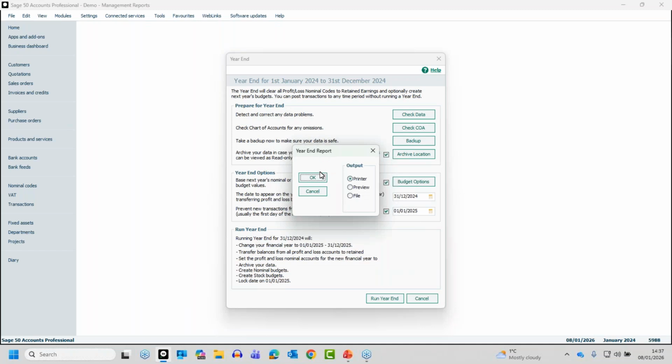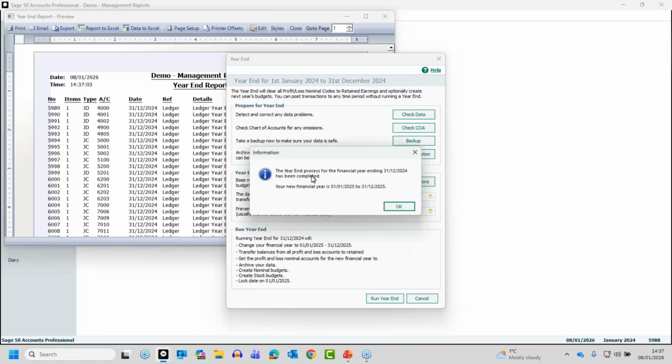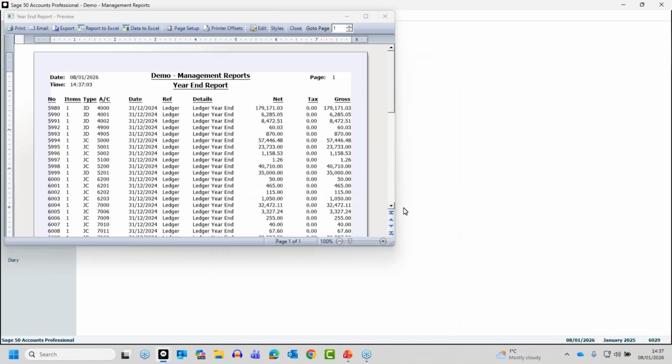It generates a year end report. So I'll just preview that one so you can see it. Now the year end report's in the background there. I'll come back to that one in a moment. It tells me on this message, so this is how you can confirm that your year end's been advanced. It tells me the year end process for the financial year ending at the end of December 2024 has been completed. And tells you what the new financial year will be. So we'll just okay that. Now that itself, that's the year end complete. I've run the year end.